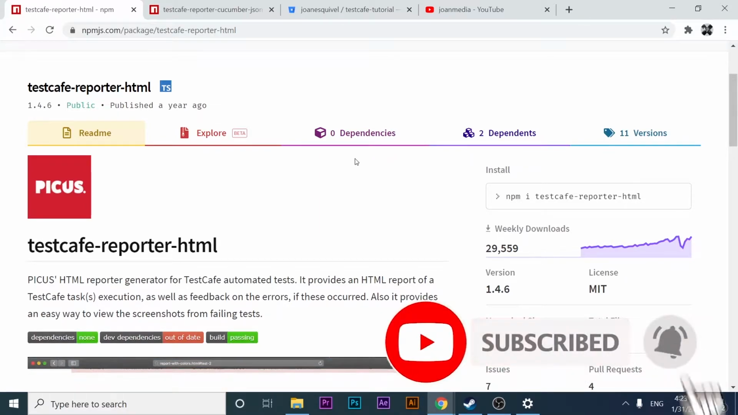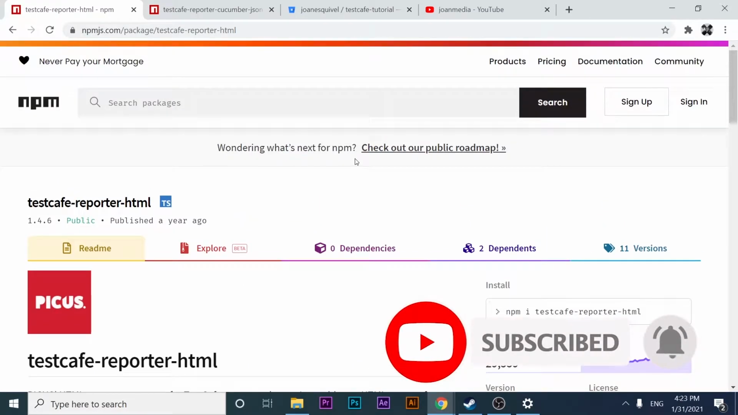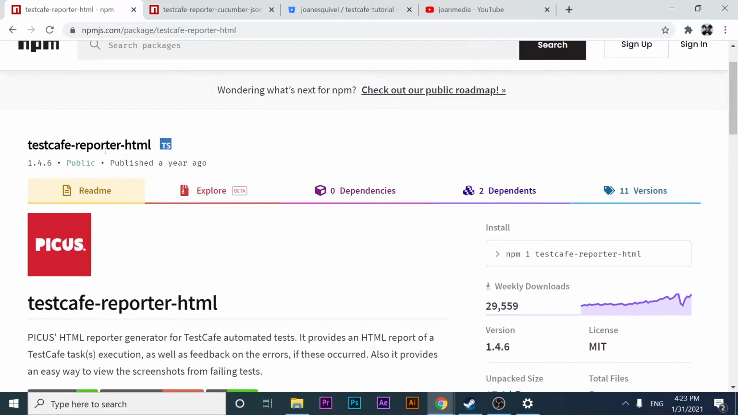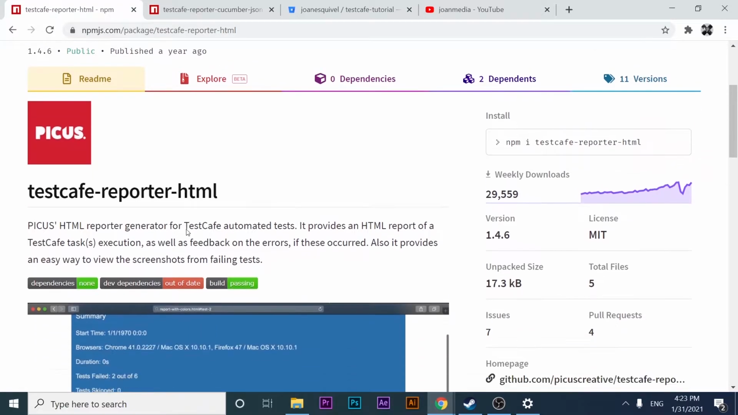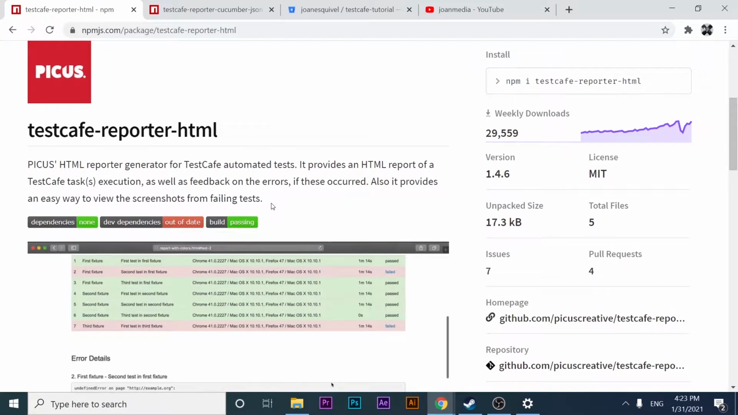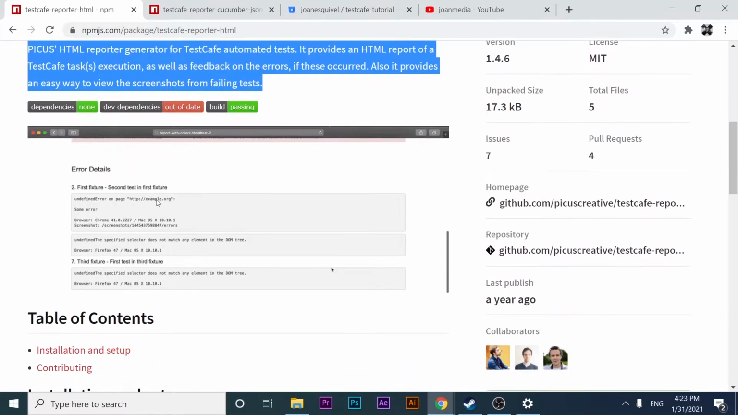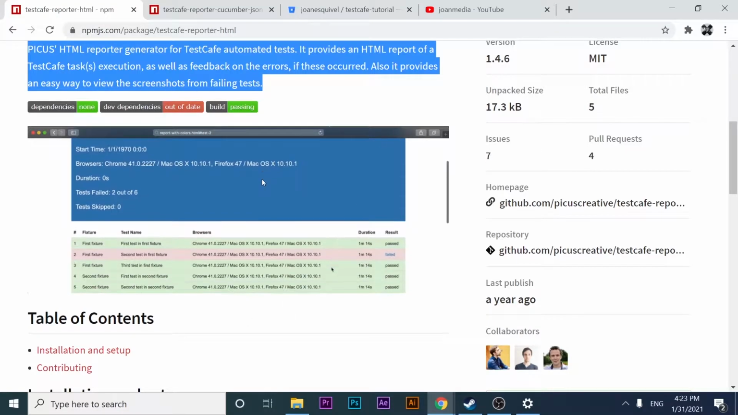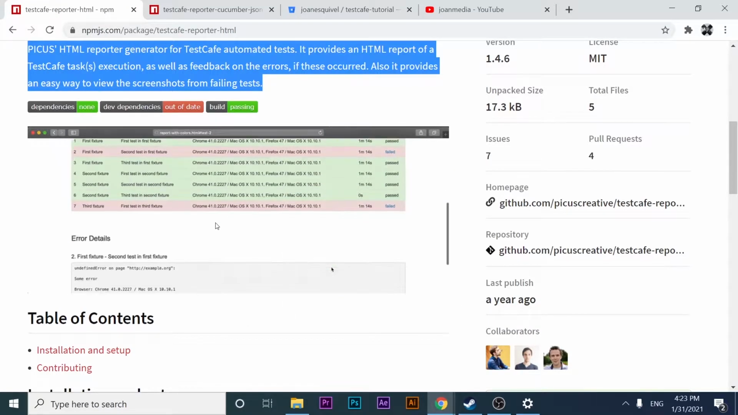Let's go ahead and introduce this first library I have over here, which is TestCafe Reporter HTML. It is the first library I have over here, and let's go ahead and install this library to have this amazing result.